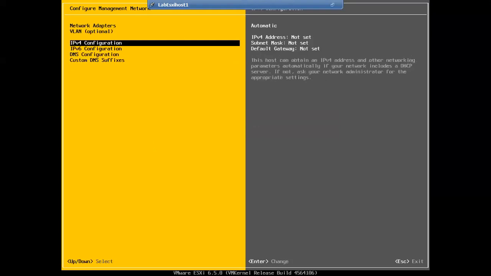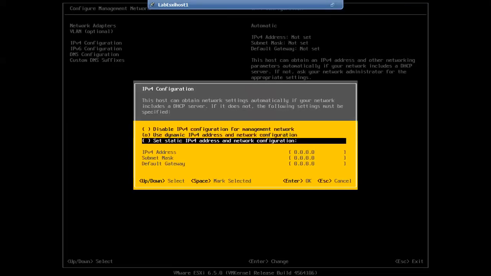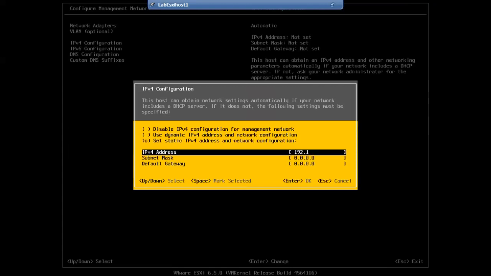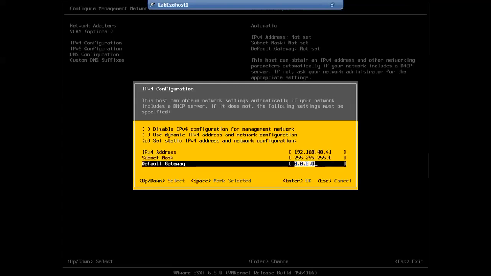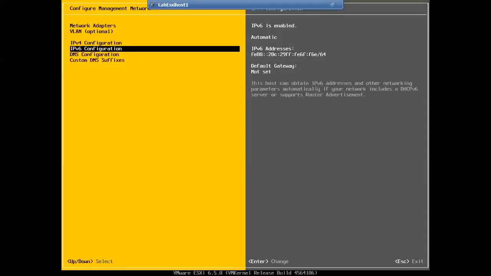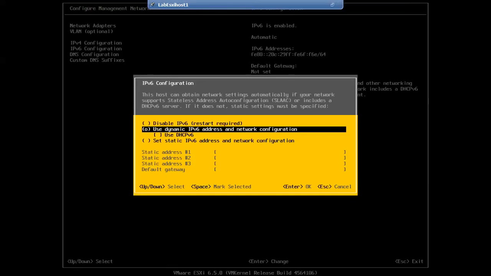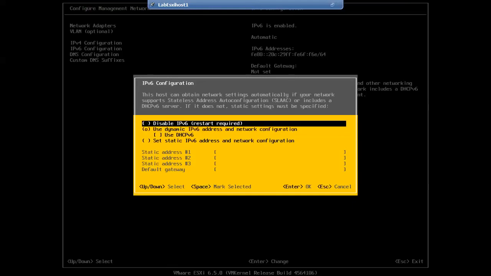Go to IPv4 and set static IP. Press spacebar to select the option. 192.168.40.41. 255.255.255.0. 192.168.40.1 is the gateway. Enter IPv6. Disable IPv6. We don't require any IPv6.